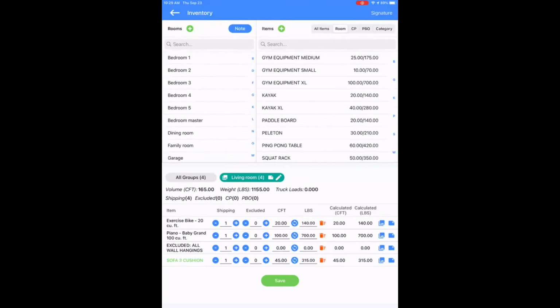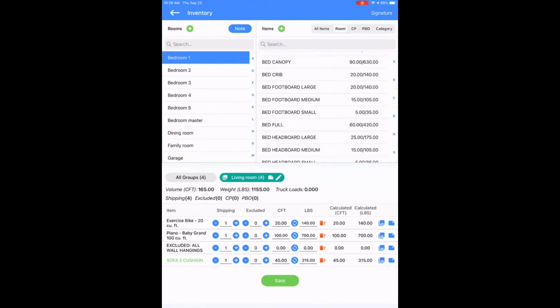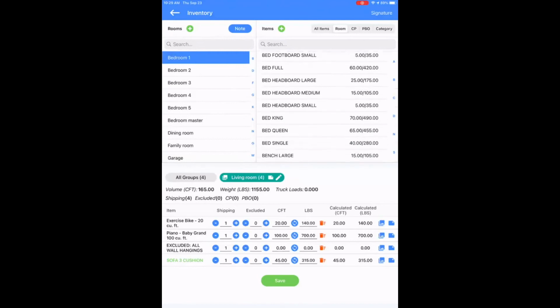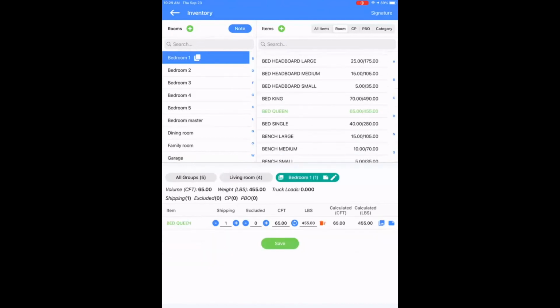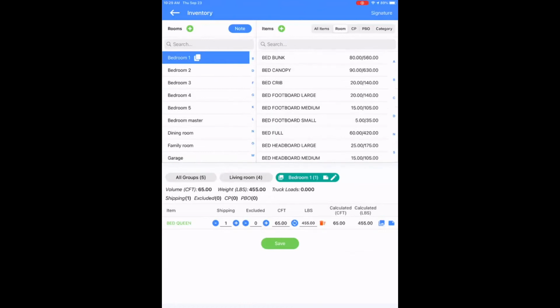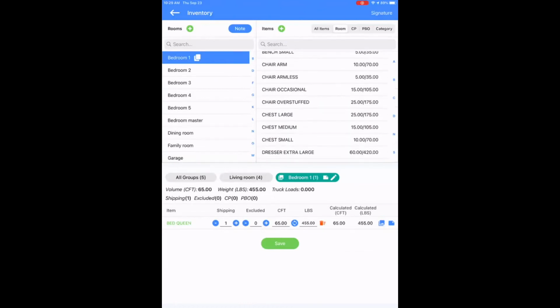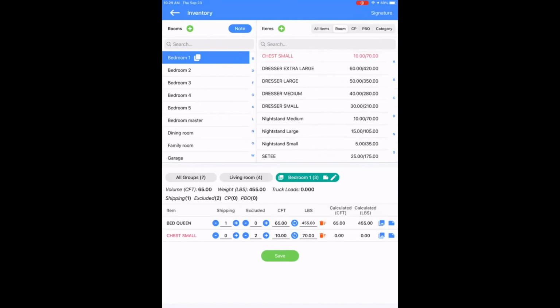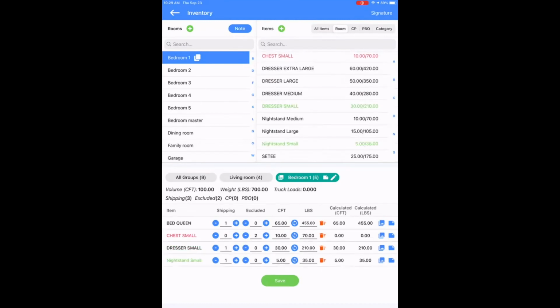In this case, I am just going to go to bedroom 1, and then I will, let's say, look for my beds. There they are. I can say bed queen. And also I'm going to look for the tables, or we'll just say one small chest in this case. No, I'll just exclude that. I'll come to that in just a second. Maybe they have a small dresser and then 2 small nightstands.